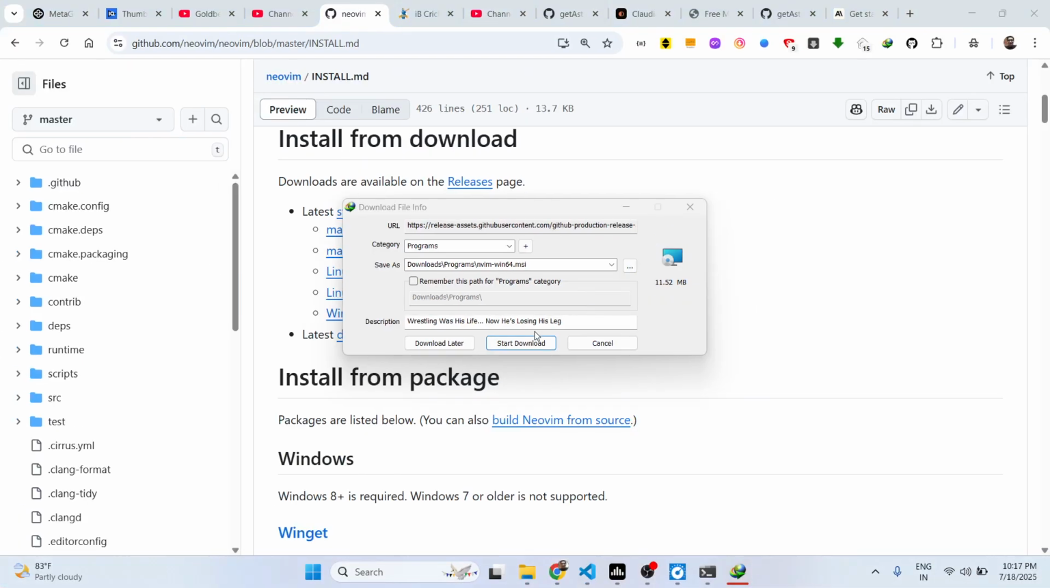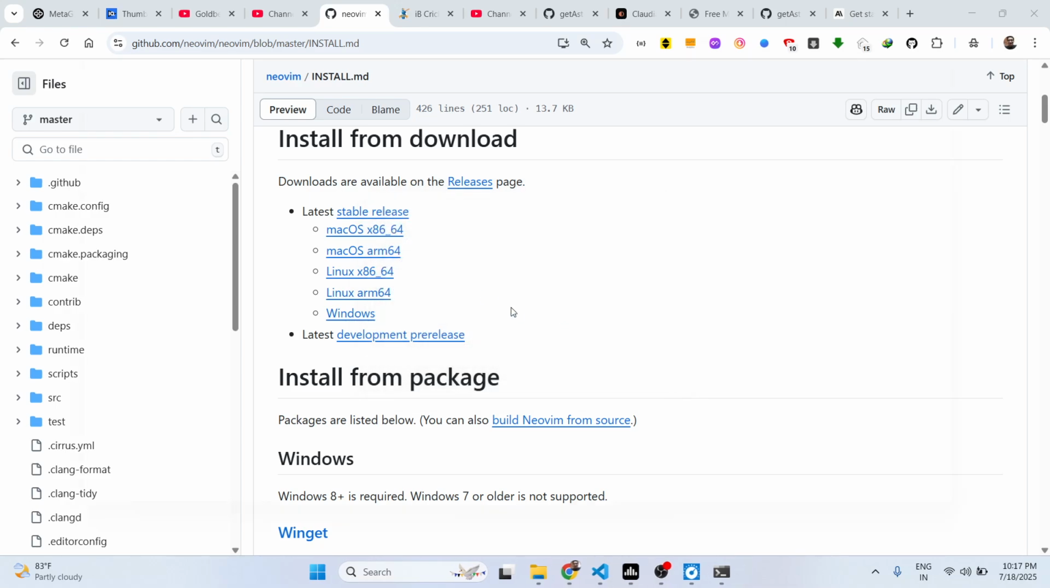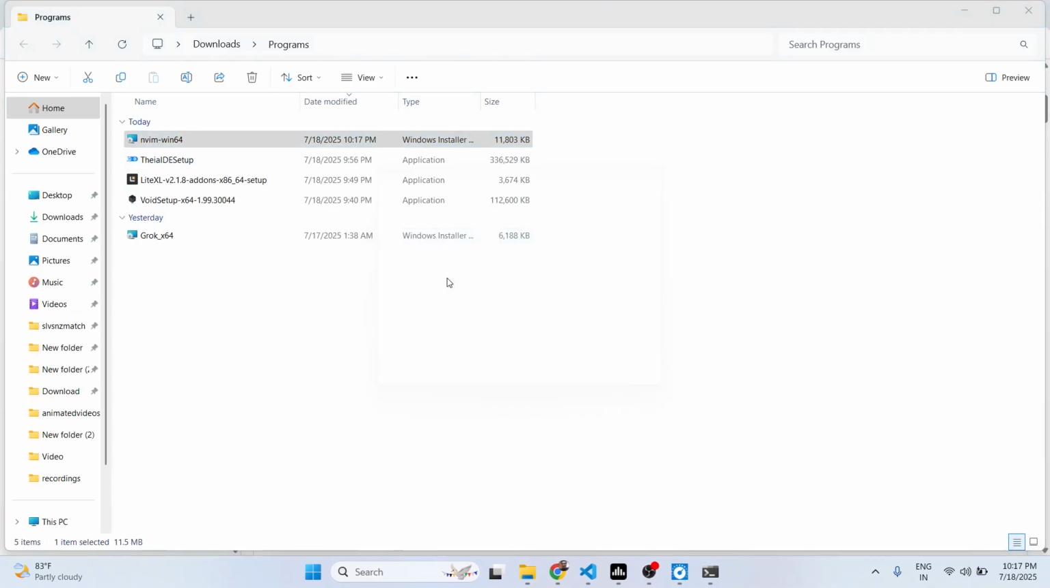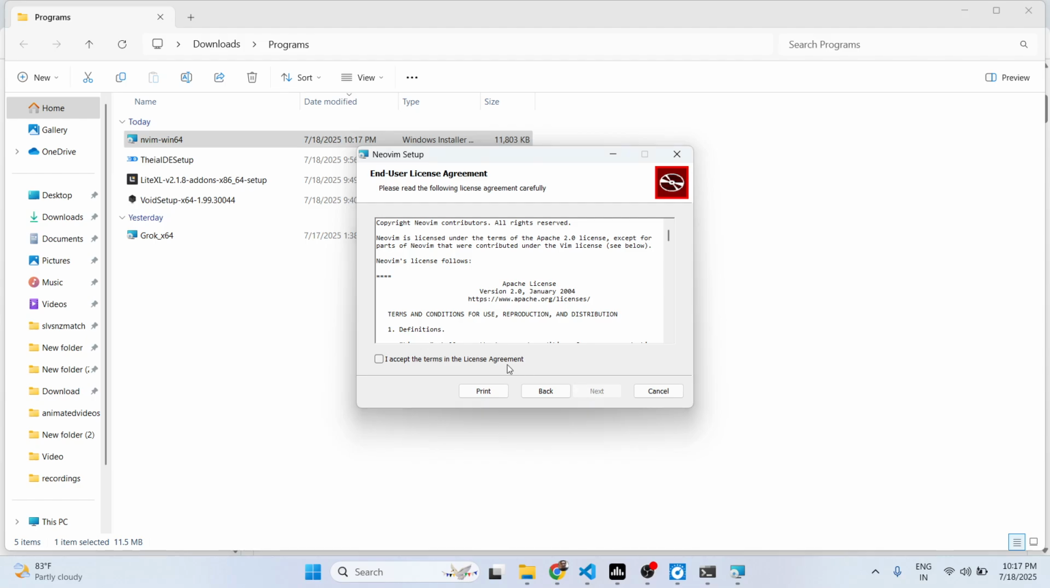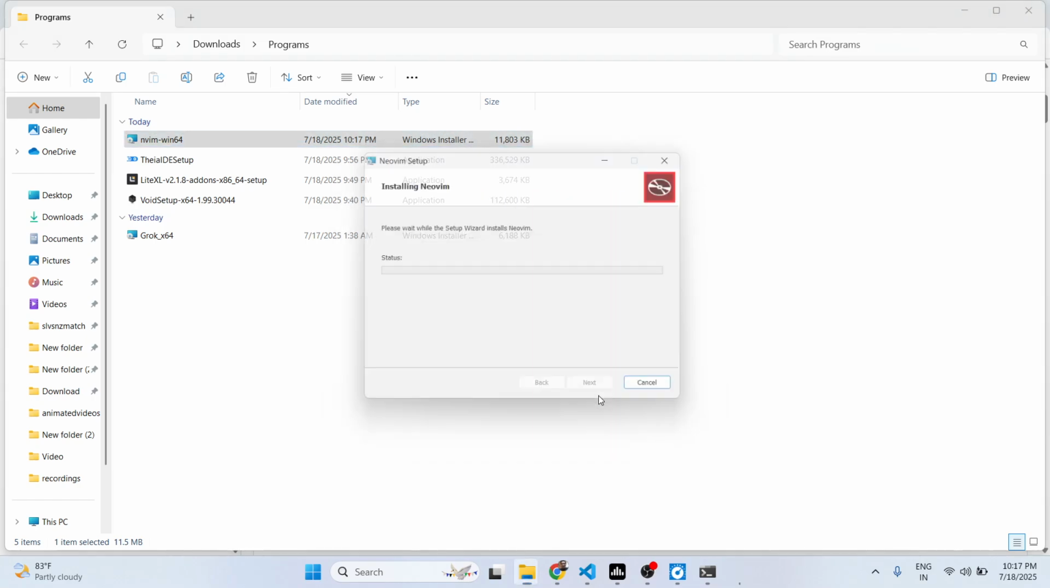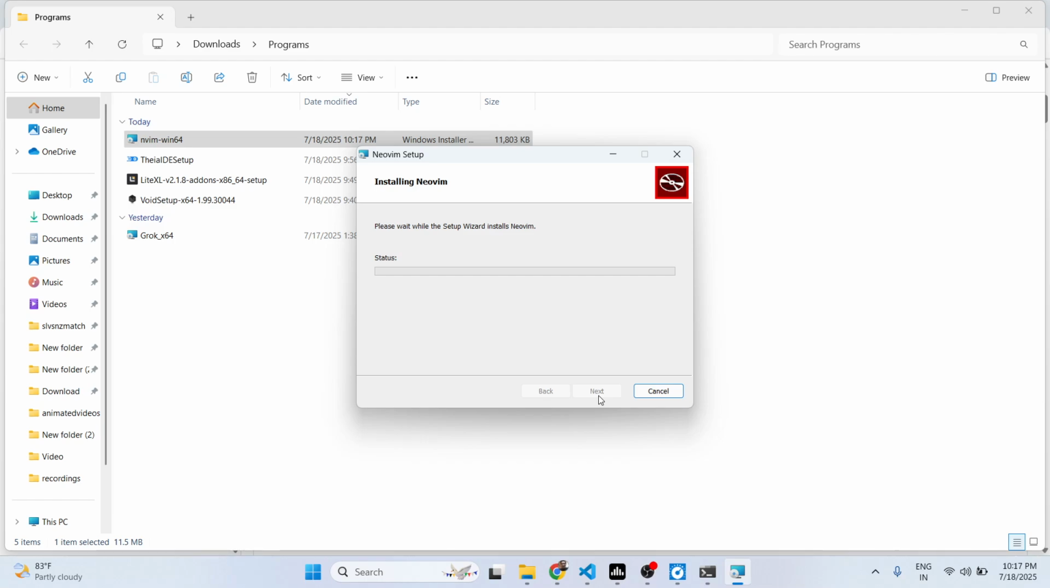You can see 11 megabytes, the size of it. Click on Start Download. Simply run the setup to install this. Once the installation completes, you will see it automatically opens, and you can actually write code in this. You will get this pop-up, simply accept.